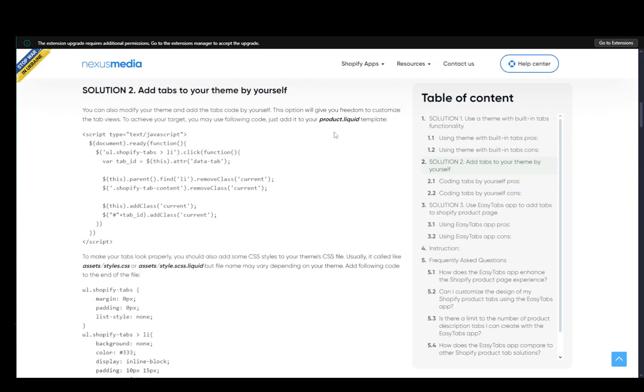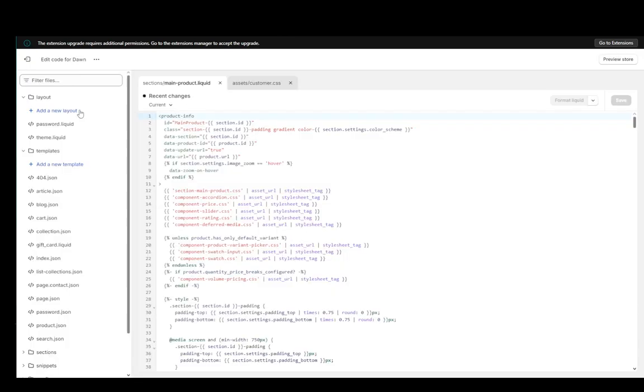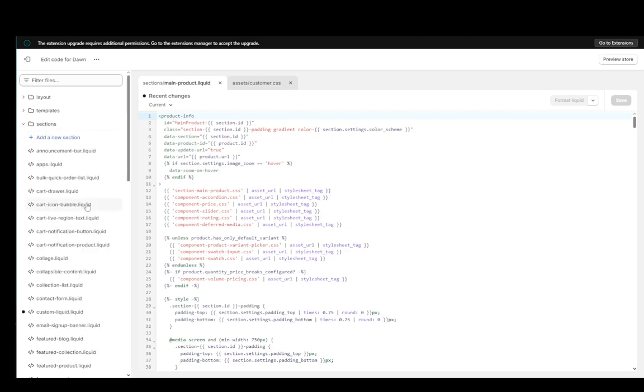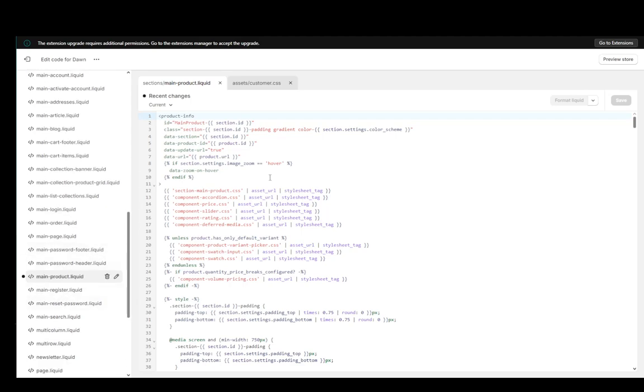Now, firstly, what we need to do is go into Product Liquid, which is a different file now. I'm pretty sure it's main product. It is under sections. So if we go into main product, we should be able to find it. And there we go, main product.liquid.